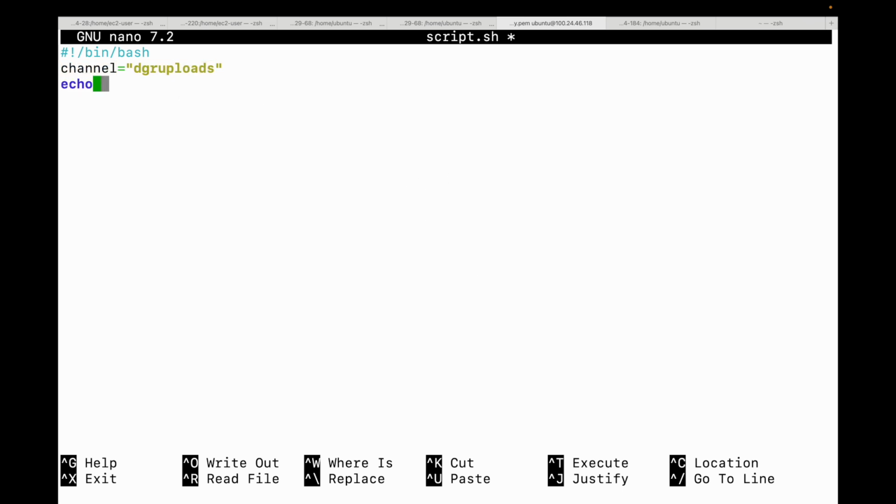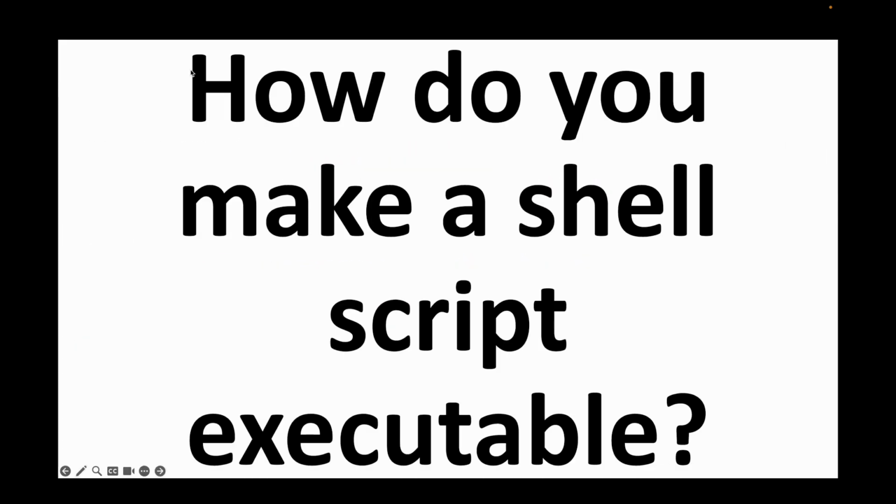And then we can print this. So echo is equivalent to your print and then the variable name. So when we execute this script, it will simply print the value of this particular variable, which will be dgr uploads. All right. The next question we have is, how do you make a shell script executable?